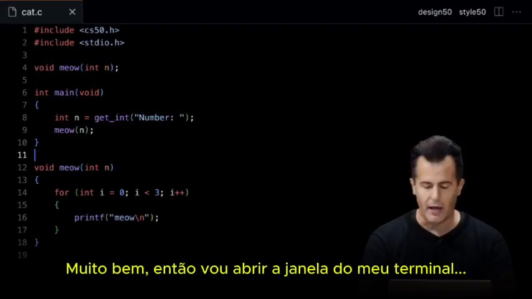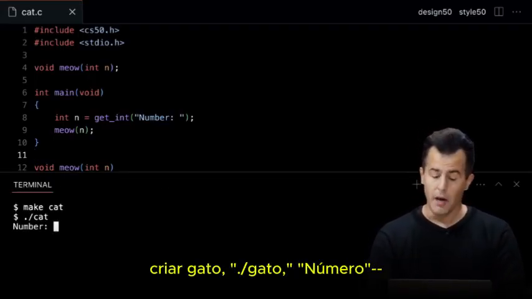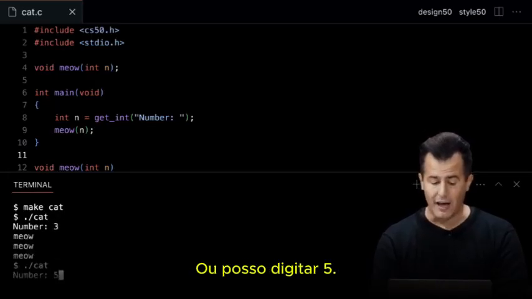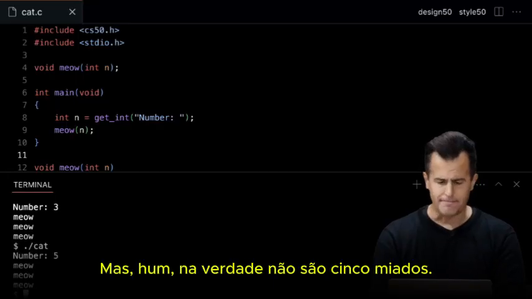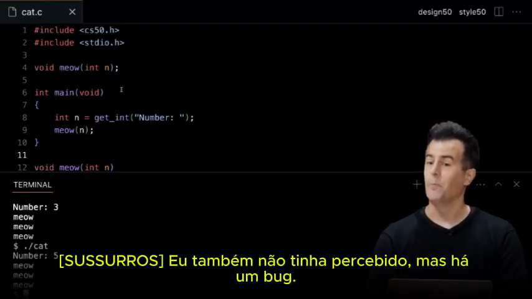All right, so let me open my terminal window, make cat, ./cat, number. I can still type in 3 and it works. Or I can type in 5, meow, meow, meow, but it's not actually meowing 5 times. Why? I didn't realize this either. But there's a bug.